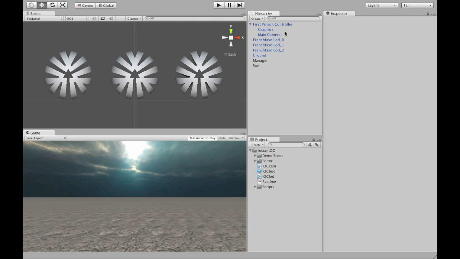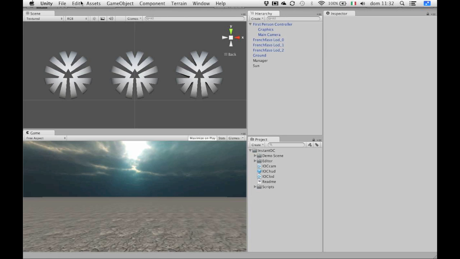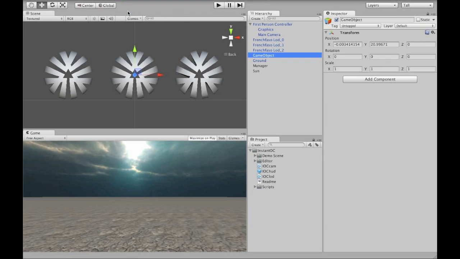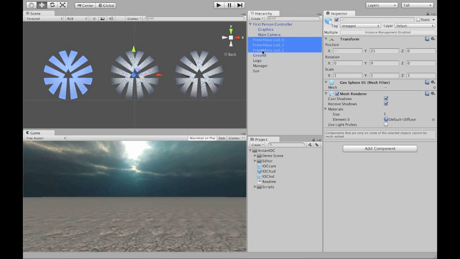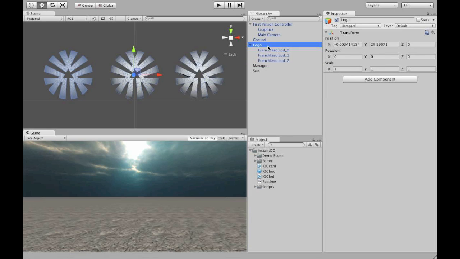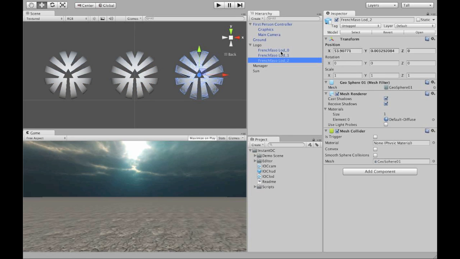a group of LODs. So we will create an empty game object. We will name it logo. You can name it as you wish. And we will drag these three LOD levels inside the empty logo game object. So now we have a parent game object and three LOD levels.